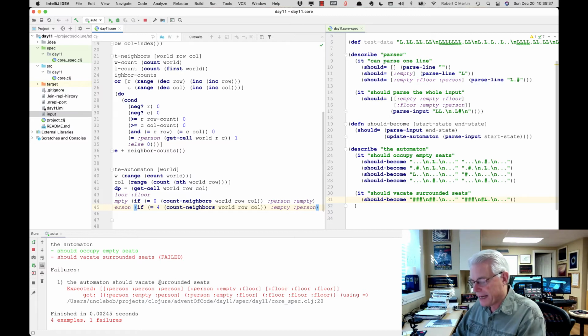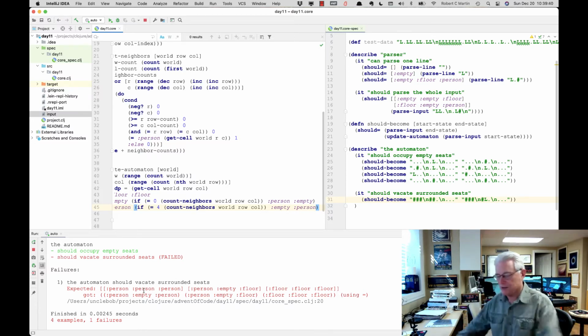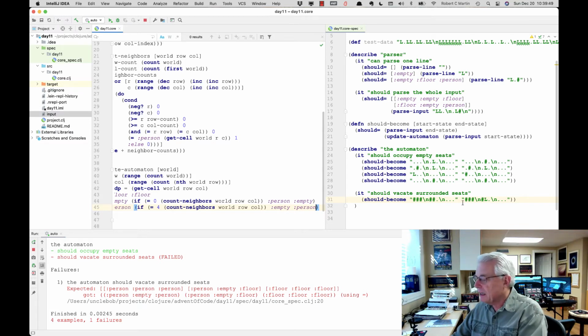Now, why didn't this pass? Because it should have passed, right? Because I had a person, empty, person. Wait, what is this? Vacate surrounding seats. Person, empty. So this empty has 4 people around it. Exactly, 4 people. And I got person, empty, person. Why did this one get... oh, he's got 4 around him too, doesn't he? Yeah, 1, 2, 3, 4. Yes, he does.